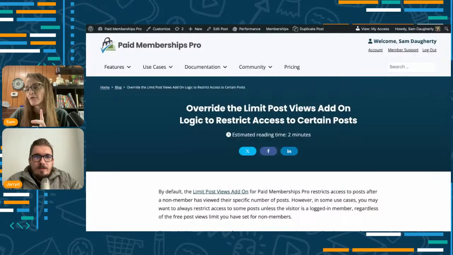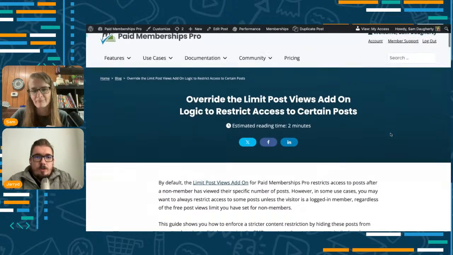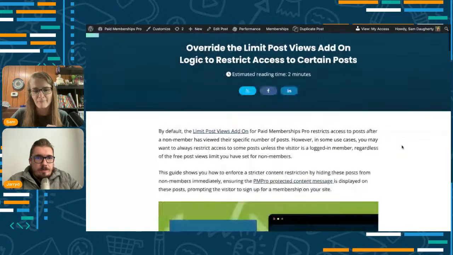All right, so today we're going to be talking about overriding the logic that comes with the Limit Post Views add-on. It is a Plus add-on. We are going to walk through the steps of how to set up that add-on, and then we'll walk through the code recipe of still restricting access to certain posts, even with the Limit Post Views add-on. Did I get that right, Jared? Yeah. You did. Beautiful. No, you're good.